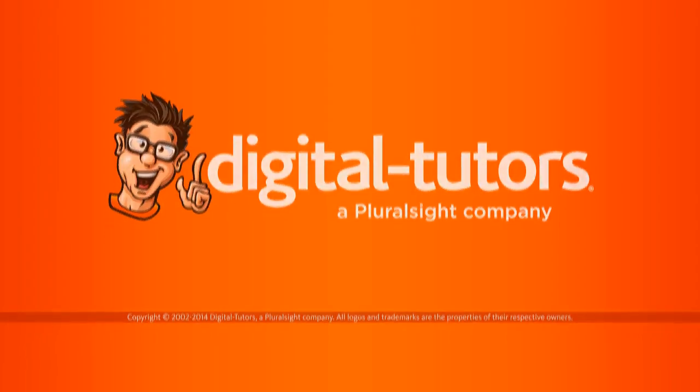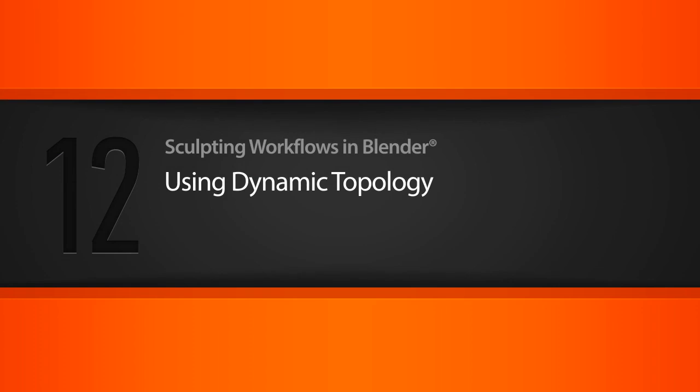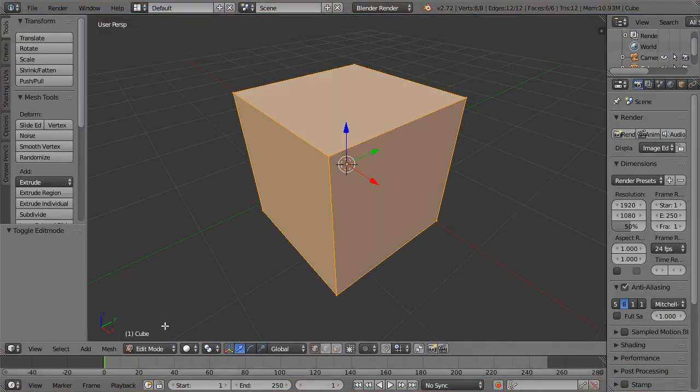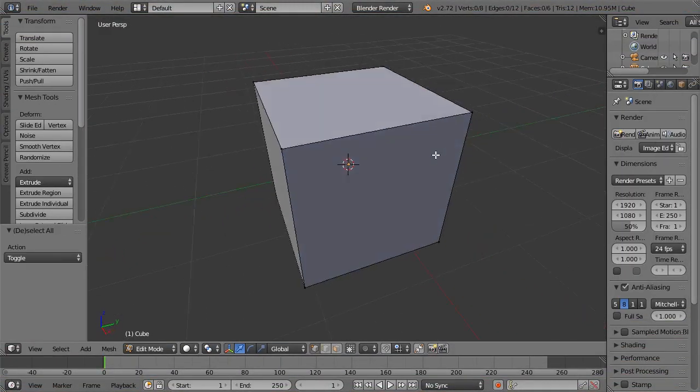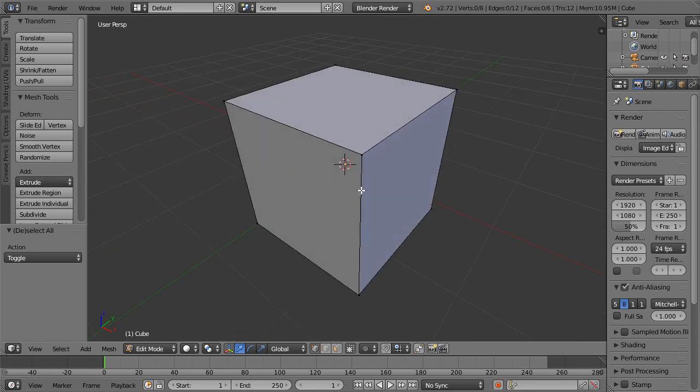Let's finish up by talking about using dynamic topology in our sculpting. So we're just going to use a basic cube here just to illustrate how low res this is. It's just a default cube, but let's go to edit mode so we can see that we basically got one face on each side. There's no subdivisions or anything like that.